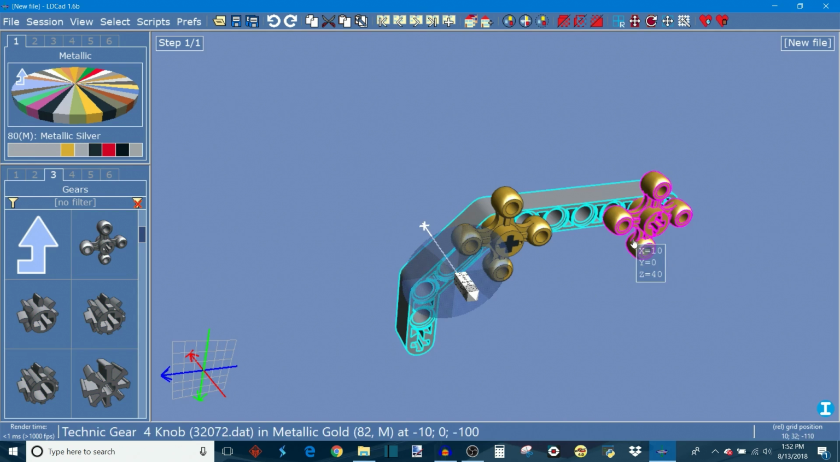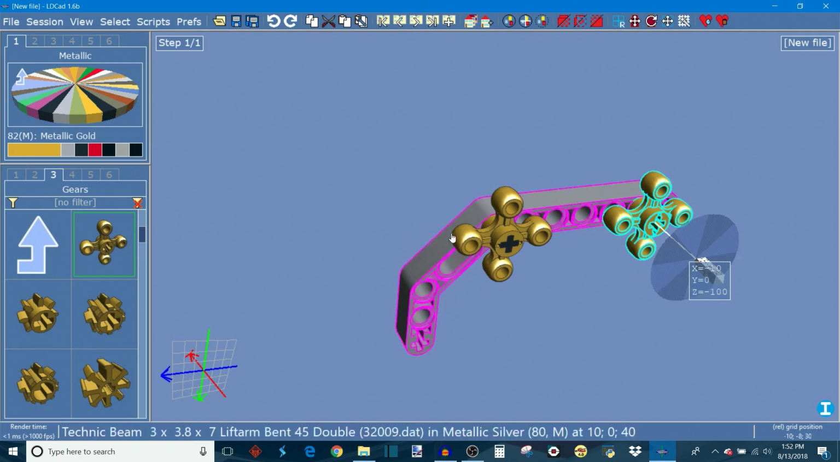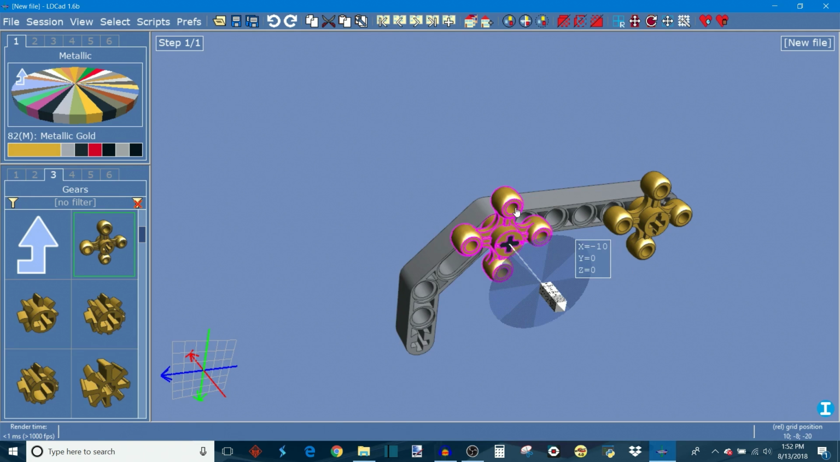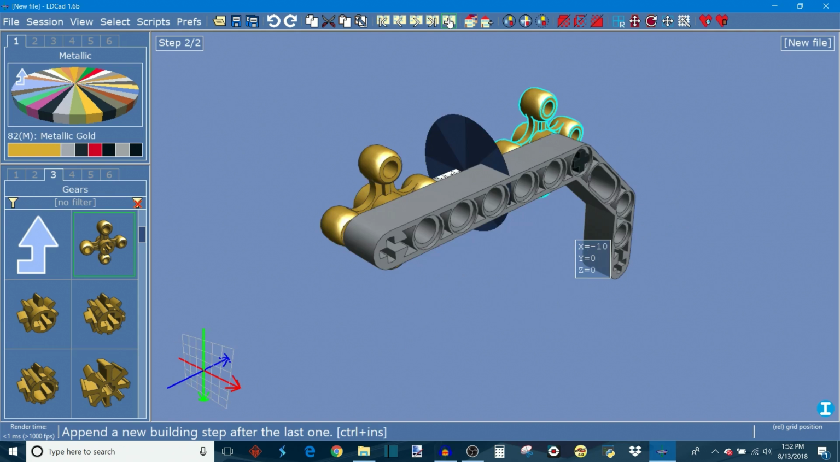Now as you're building, you may want to group a bunch of elements into a group and include those in just one step and then move on to another step. You're going to have to think sequentially when you're building. So let's say I have these 4 elements right here and I want these to be included in the very first step, and then I want to keep building but in another step. So what you're going to do is go up here, and this is the button to append a new building step after the last one, and you're going to click that.